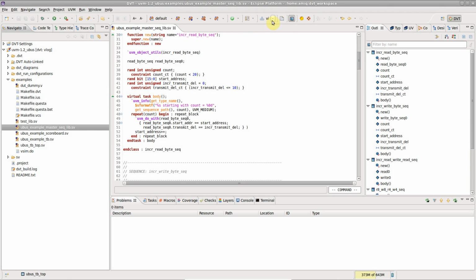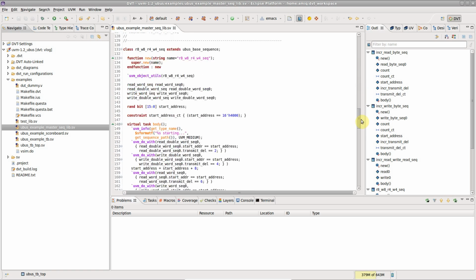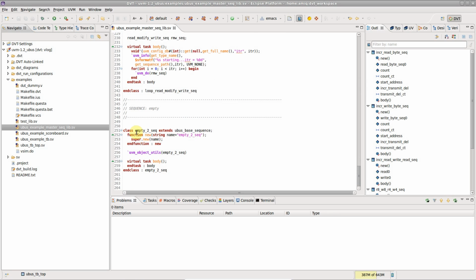To enable Emacs emulation mode, click on the toolbar button and select Emacs. Information about the current shortcut appears in the status area. Let's delete some lines using Ctrl+U, Ctrl+K.